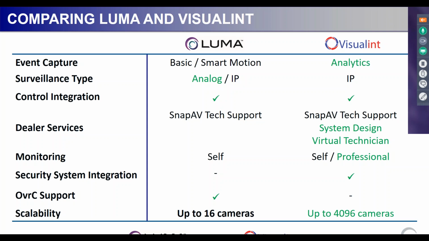In terms of dealer services, now that Visualint is part of the Snap AV family, it benefits from the extensive Snap technical support team. On top of that, we offer on the Visualint side the free design services and the built-in virtual tech, which is really the glue that makes the system work correctly. We talked about monitoring. You can professionally monitor the system with Visualint using a third-party service, or the customer can monitor it themselves through the app, through email notifications and that sort of thing.